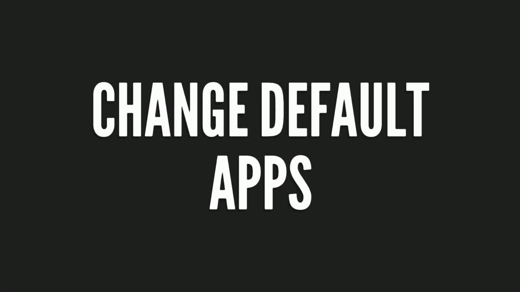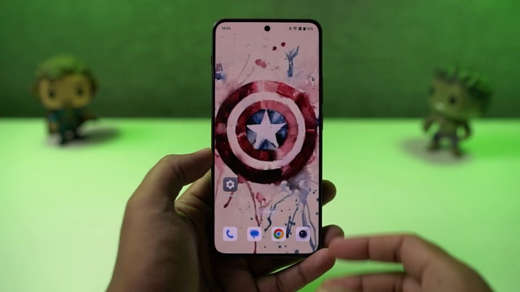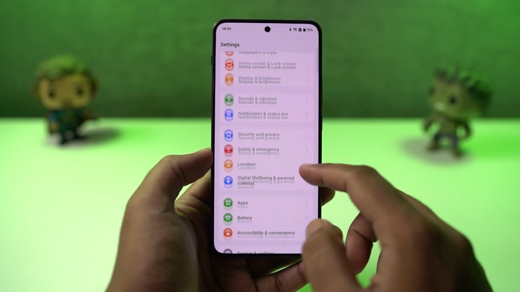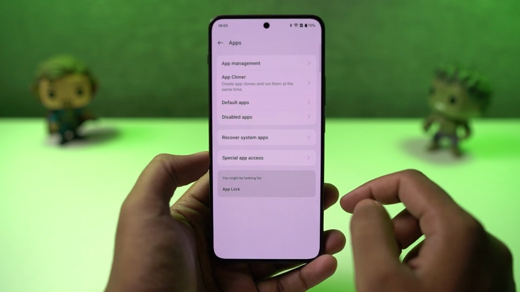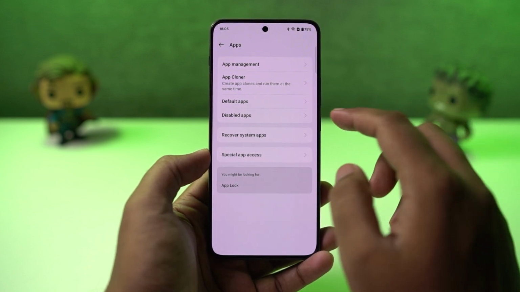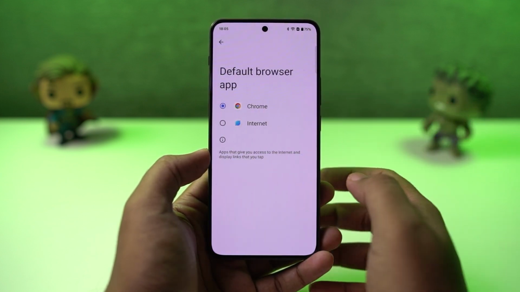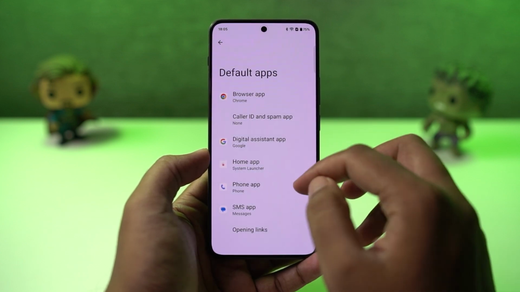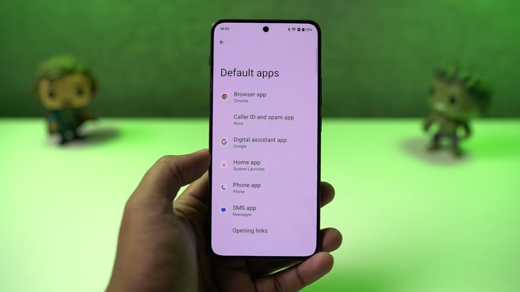Next, I'm going to show you how you can change your default apps. Whether you want to change your default launcher, default browser or anything, for that we need to first go to settings. Once you're in settings, select apps. Then select default apps. Now from this page you can change your default launcher, default SMS application, browser and so on. I would definitely recommend you to change your default browser to Google Chrome.